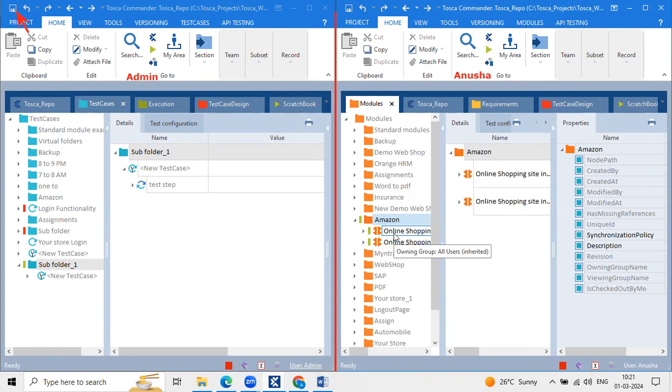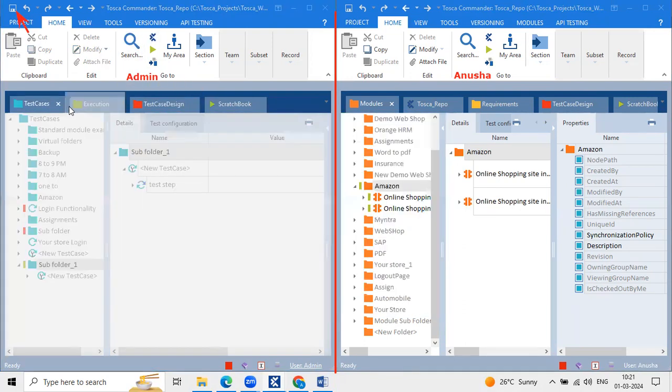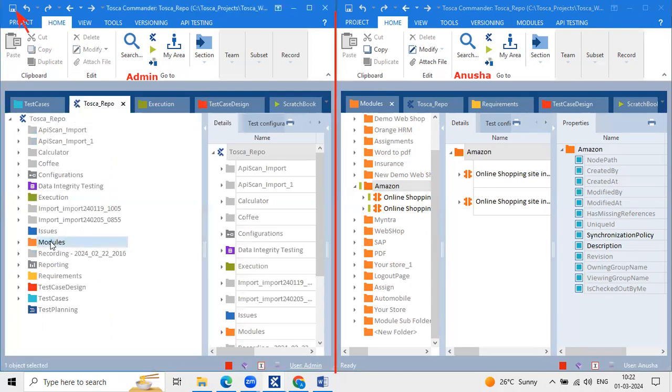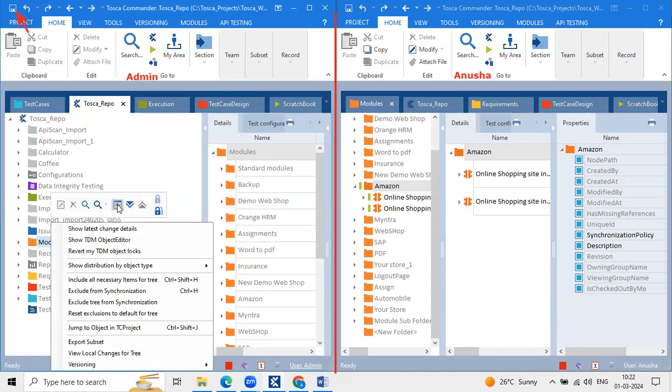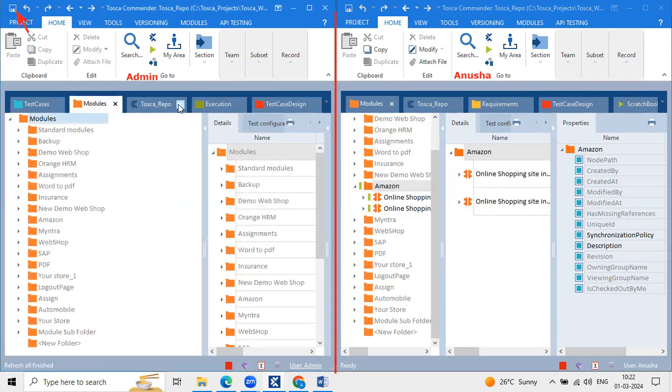Yes, Praveen. So on the admin side, when we apply the checkout tree, it's applicable for all the modules, right? I mean, it will be disabled for all the modules. But on Anusha's side, when you apply the checkout tree, it's applicable only for one folder.